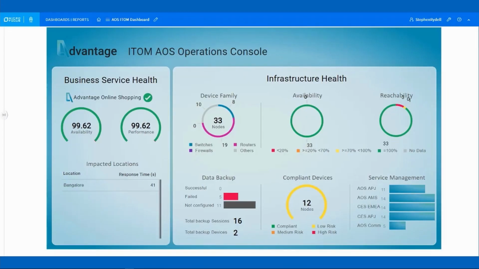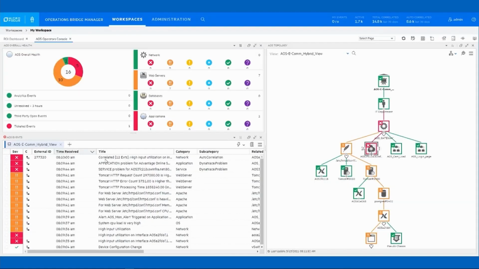We have configured a business value dashboard designed for Operations Center, showcasing the overall health of the Advantage online shopping application by consolidating data from multiple sources updated in near real time. The current status of the application health is reflected here. As we can see, the business service health of the online shopping application has turned critical. Let's analyze this further by launching the Operations Console.